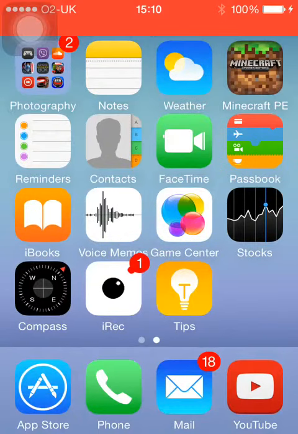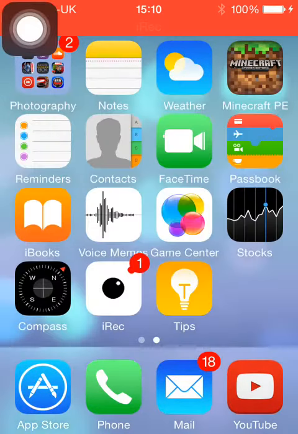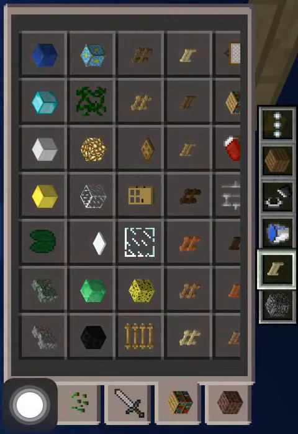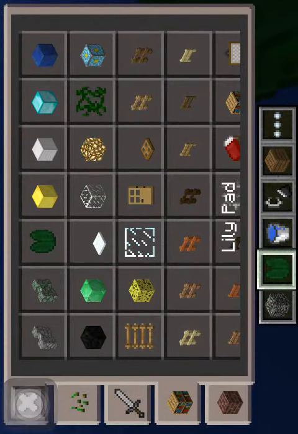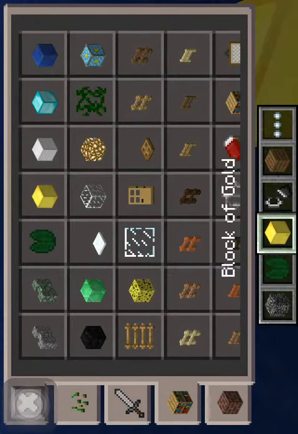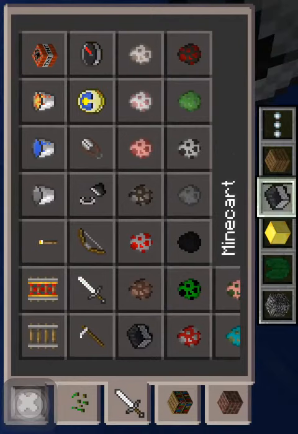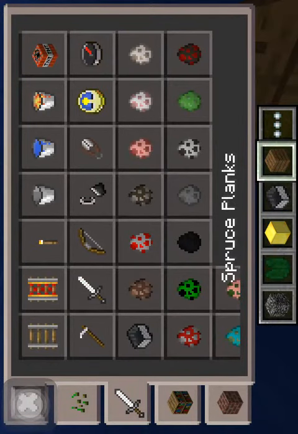To this tutorial, and I'm going to show you how to make a Minecraft Pocket Edition Speedboat. All you need is a lily pad, a block of your choice, I'm going to choose gold, and you need a cart, and you need a rail.